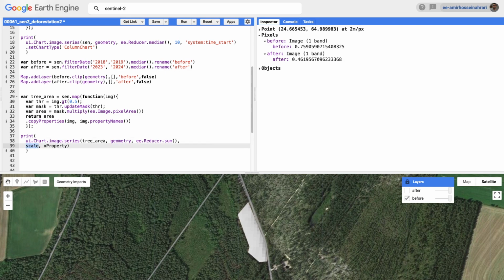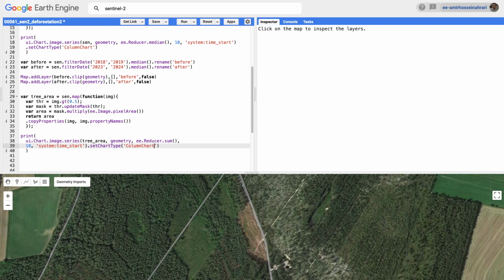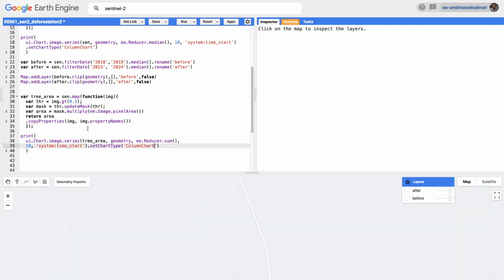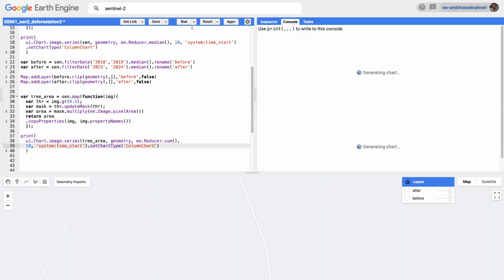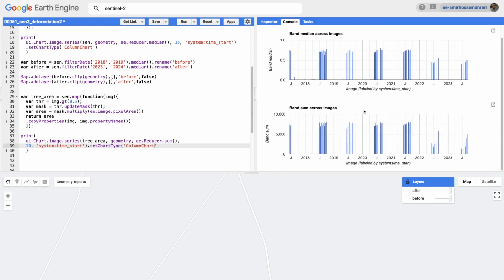Instead of a scale, we have 10, and xProperty equals system:time_start, and don't forget to set the chart type as column chart. Column chart. Run the code again. In the console right panel, you will see the new chart, which, as you can see, shows the area of trees from the start date to the end date.